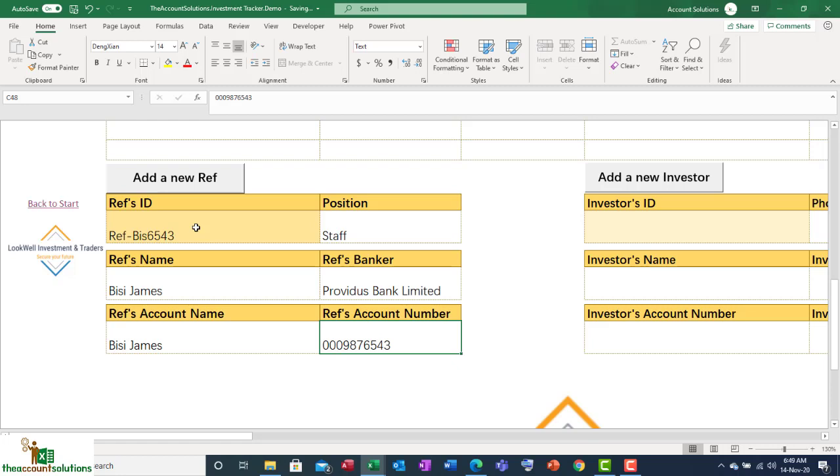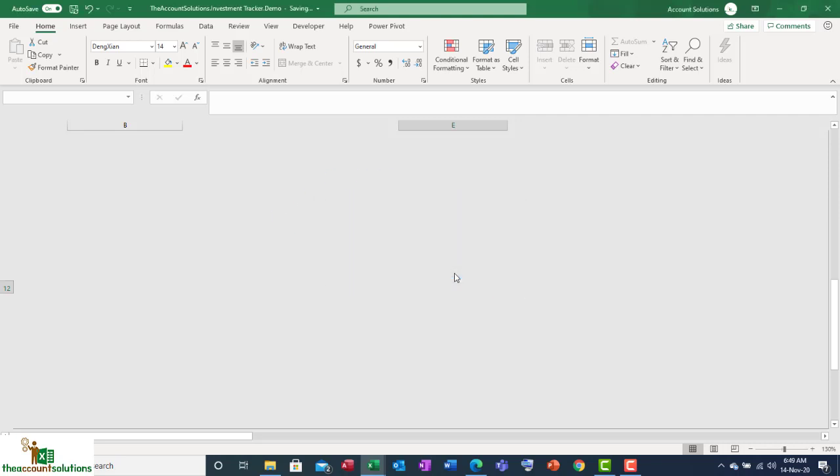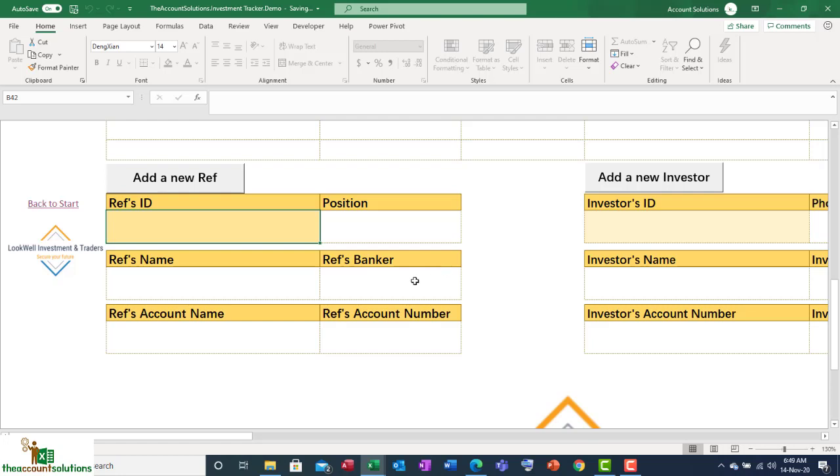So we're using IDs, ref's ID, investor's ID, investment ID in this particular template to be able to avoid confusion when we have two persons with the same first name and surnames. Once you've done this and you are correct, write down the ref's ID on the form, then you add a new ref. Just a control, it will ask, are you sure this is correct?